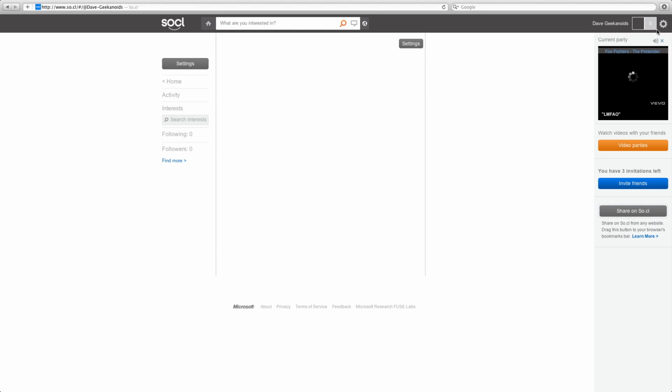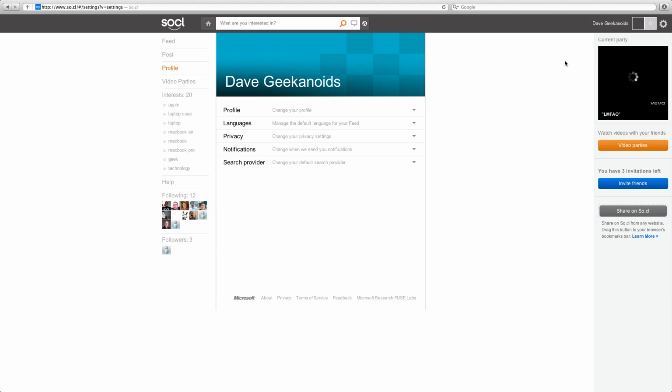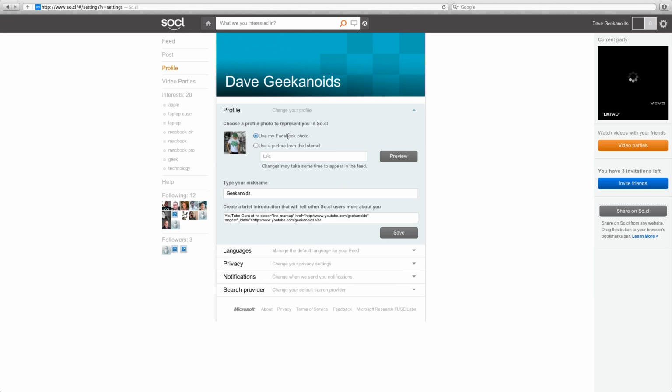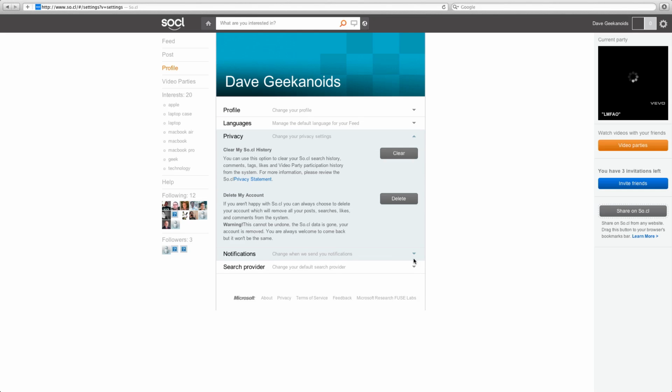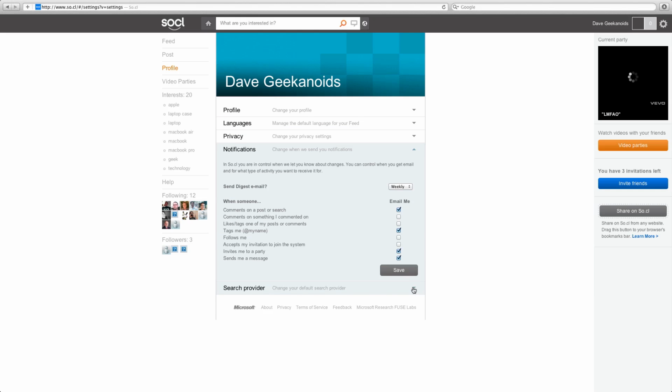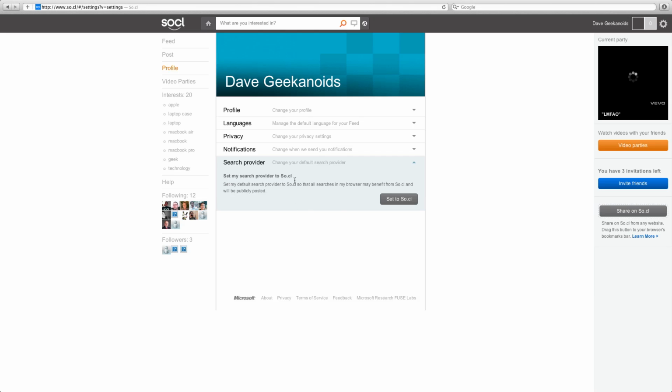So to really get into your settings you have to use the cogwheel up here, and then this brings up your profile. For some reason the profile button here throws a mental fit sometimes when you click on it. So we can change our profile. We can use a Facebook photo or another photo from a URL. You can't upload your own photo at the moment. You can choose a nickname, a brief description, and then we've got language settings just here on this drop down, and then we've got privacy settings, and then we've got notifications, and then we've got search provider. So we can change who the search provider is for social.